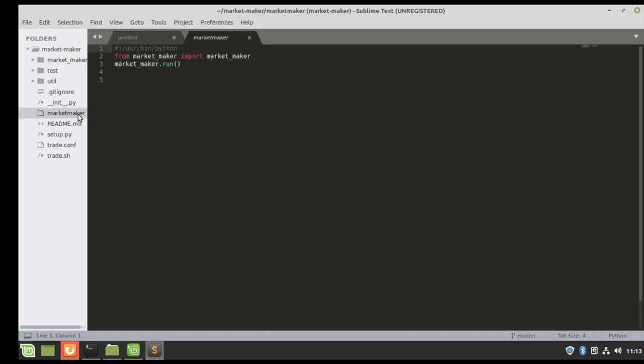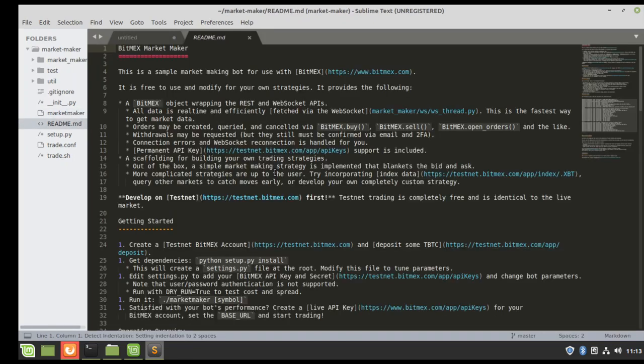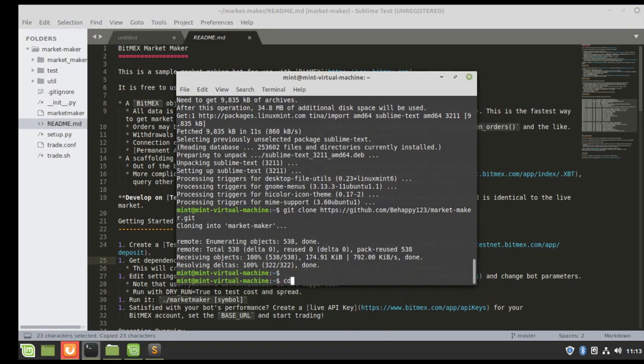Market Maker. README. Getting started. Create a testnet. Get dependencies. So I should probably do this. Also, do I have Python? Get dependencies. CD Market Maker.